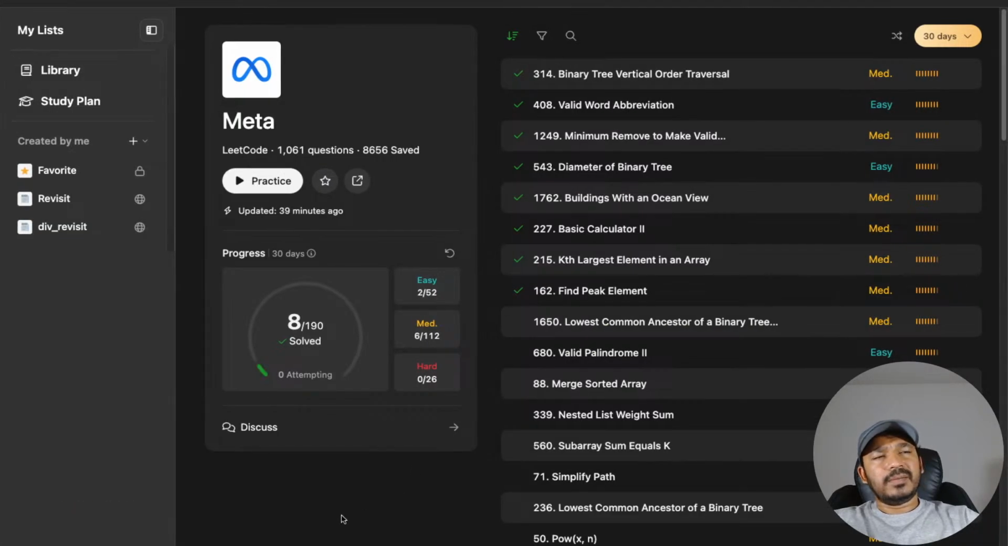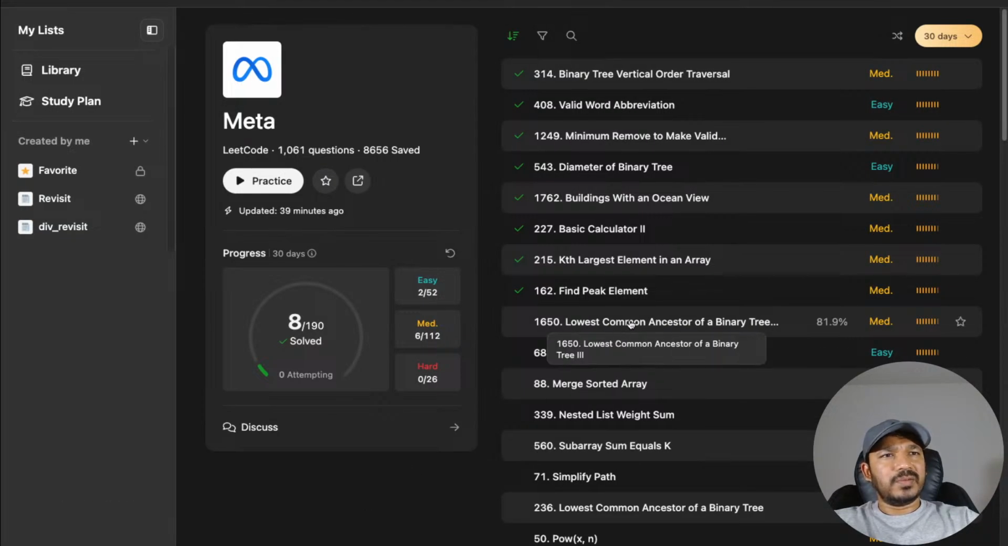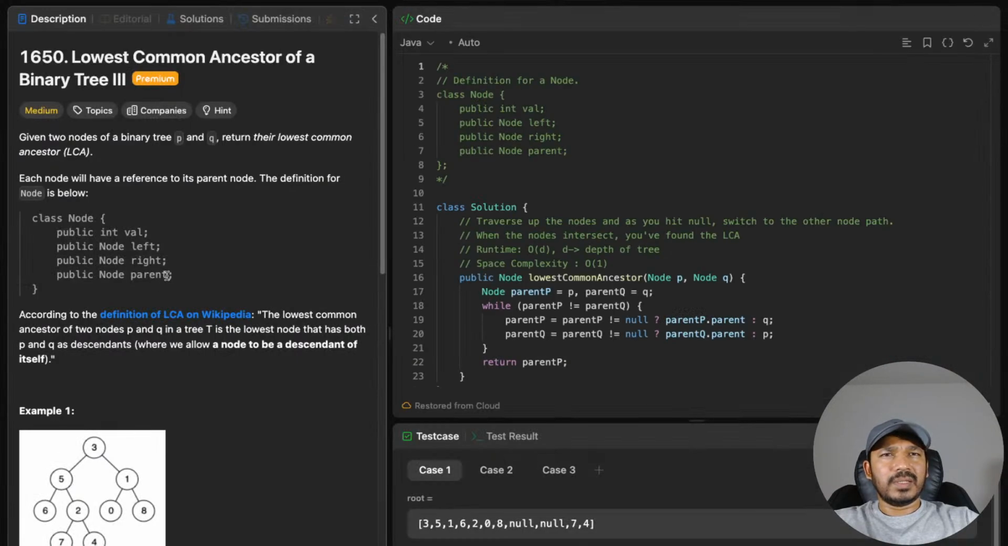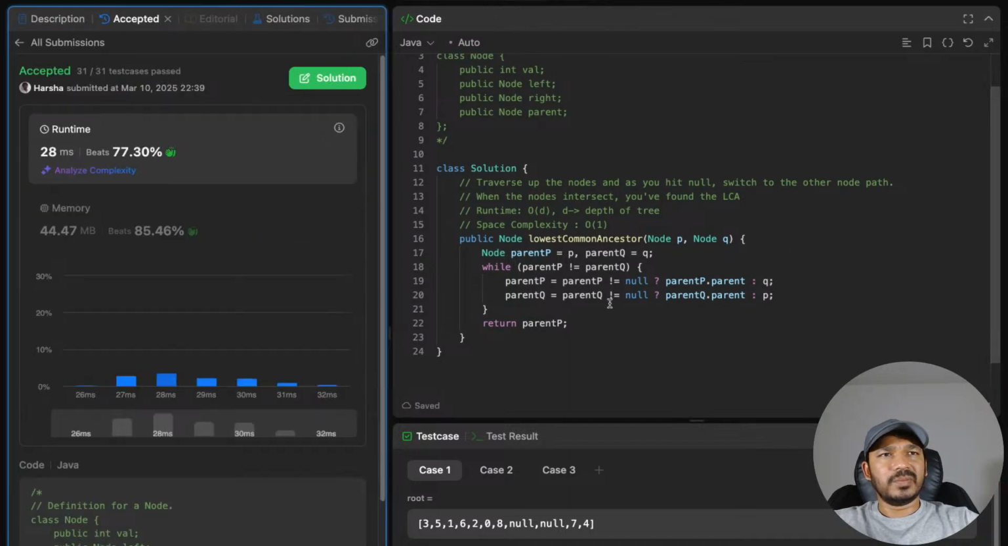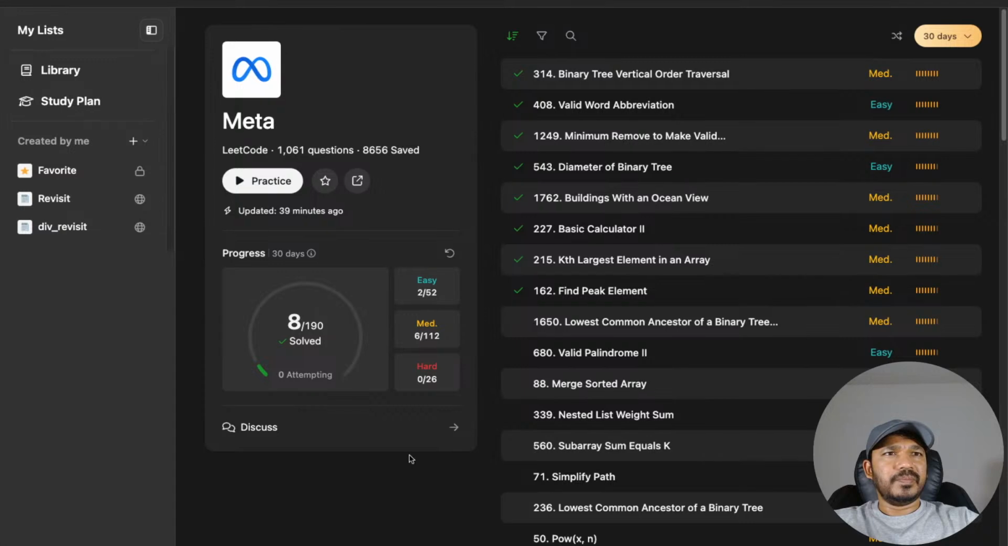Okay, so now lowest common ancestor of binary tree 3. I think we looked into that. We just did not execute it or submit it. That's why it's not marked. Okay, so that is done.